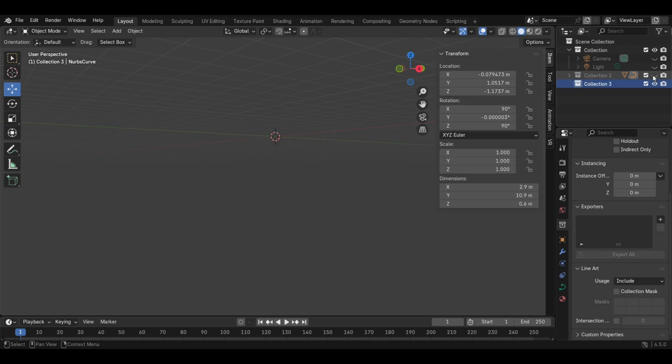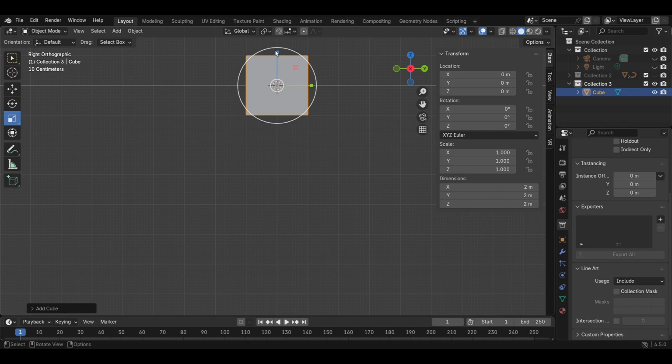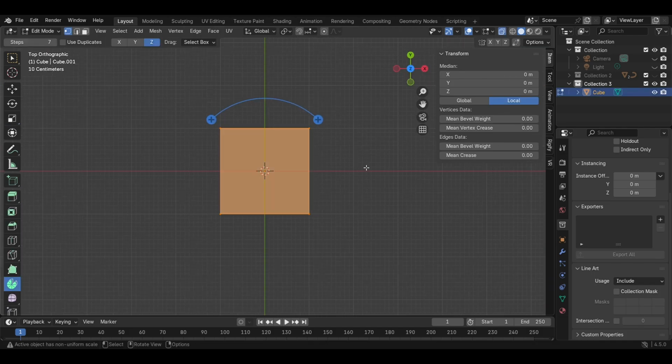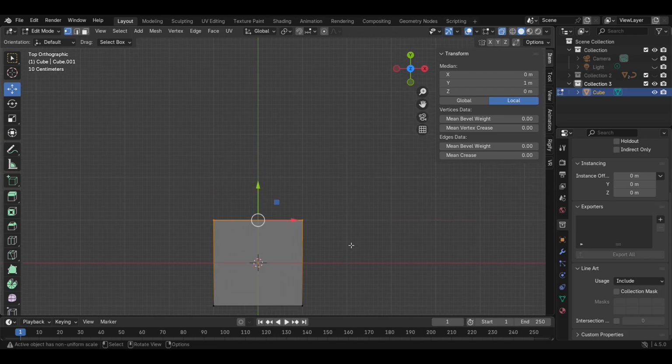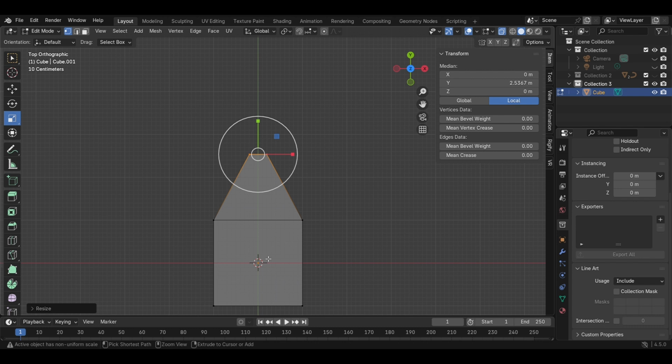Close the eyes of the model to easily add a new model. Shift A to add the cube model. Select some faces and extrude the faces. Adjust the shape of the model.